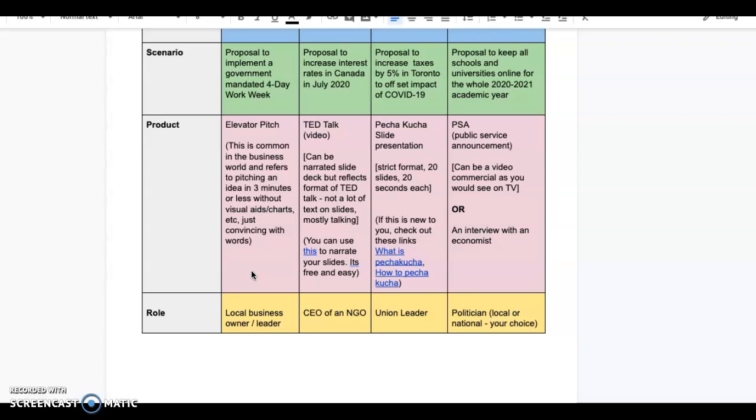But it's very limited, it's very focused, and you have no additional visual aids. You don't have graphs and charts and fancy visuals. You are just convincing someone of an idea. That's option 1. Option 2 is to create sort of a TED Talk video.